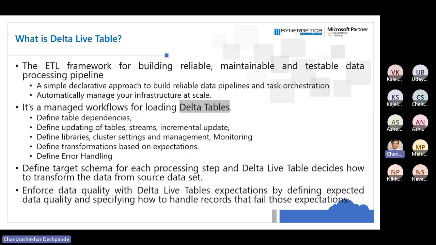So first of all, let us understand what exactly Delta Live Table is. I will come to Delta Tables once we understand what exactly Delta Live Table is. So Delta Live Table is an ETL framework, extract, transform, and load. It is an ETL framework for building reliable, maintainable, and testable data processing pipelines.